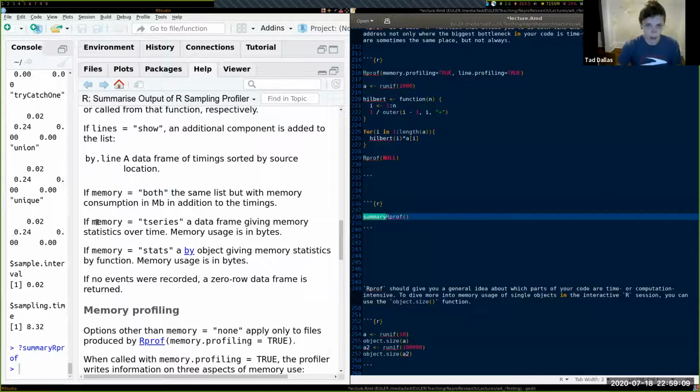And so if we actually wanted a sort of time series of memory usage, we could use memory equals tseries and show the memory usage in terms of time series. Because there are some things where the usage of the memory creates a large spike, or there are some times where it just increases slowly, or it just bumps up and then stays relatively the same.